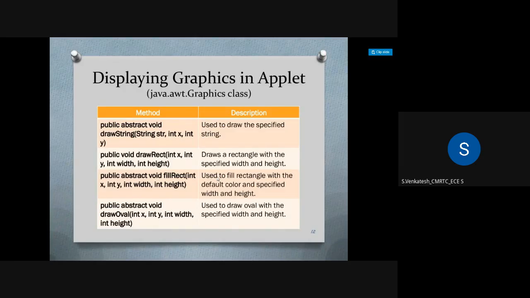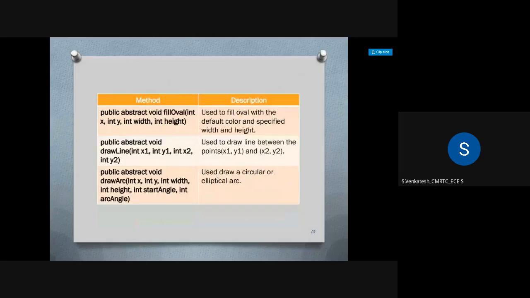public abstract void drawOval(int x, int y, int width, int height) is used to draw an oval with a specified width and height. That is how to draw the oval shape. The next method is public abstract void fillOval, used to fill an oval with the default color and specified width and height.